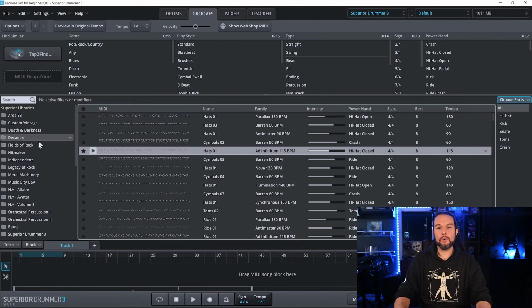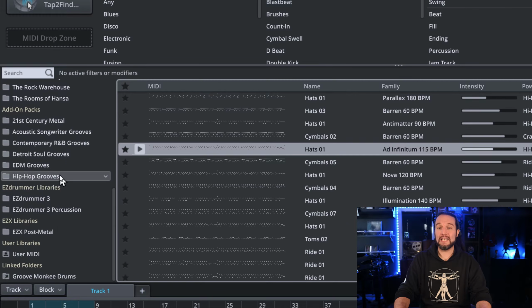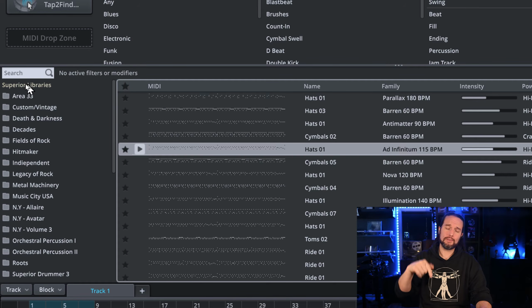On the left column, there are folders for every Toontrack product you own that include grooves, and they are labeled as such. I have the core program of Superior Drummer 3 installed, a bunch of Superior Drummer 3 sound expansions called SDXs which share the same space, a few drum MIDI packs, the MIDI from my EZdrummer 3 core program installation, and a single EZX called Post Metal, which is an expansion for EZdrummer 3. We can see all of them in this column segregated by the product line they derive from. And if you're curious about all those different types of products I mentioned, I have a video in the description that explains all the different types of Toontrack MIDI and where they can come from.